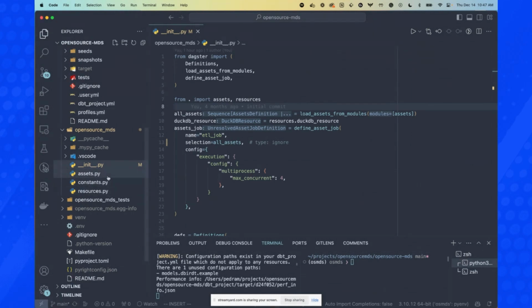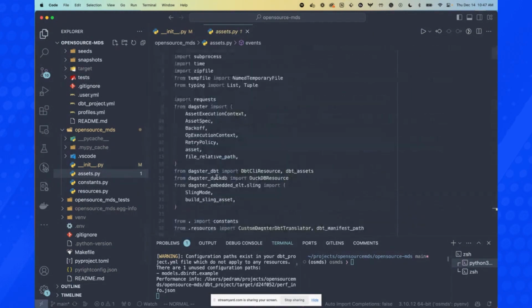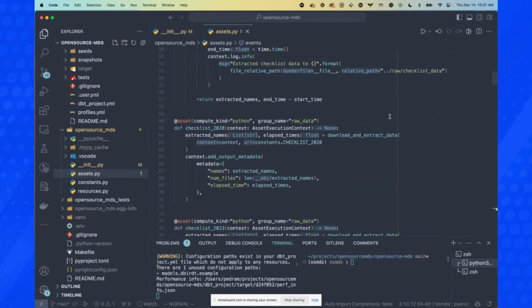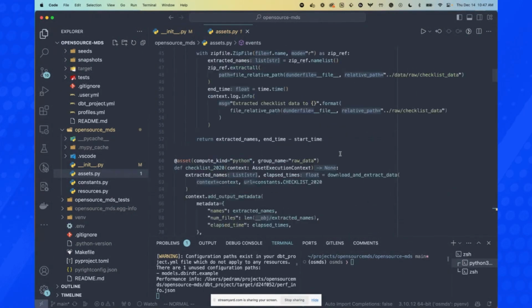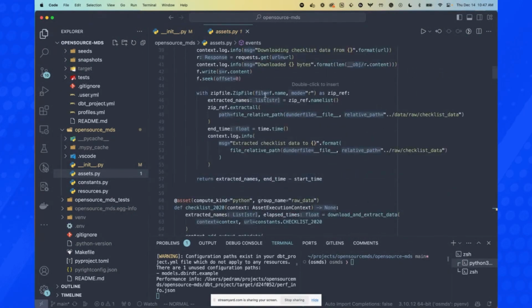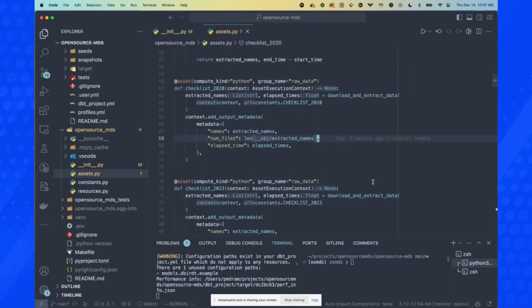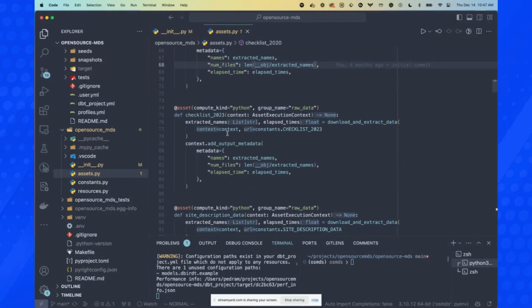Up next, we've got assets, right? And in Dagster, it's quite simple to build an asset. Really, all you do is add this little asset decorator on top of your function. And in our case, I have this little helper function here that takes data from a zip file, extracts it, and saves it somewhere. And then all my asset does is call that, and then it outputs some metadata about that asset, right? So we've got this checklist 2020 asset here defined, and Dagster creates that as a reference in the UI.